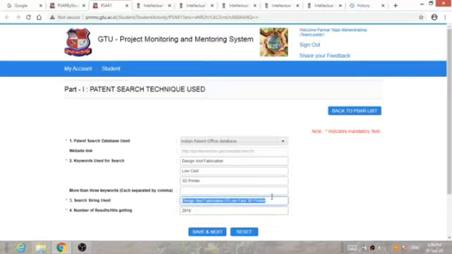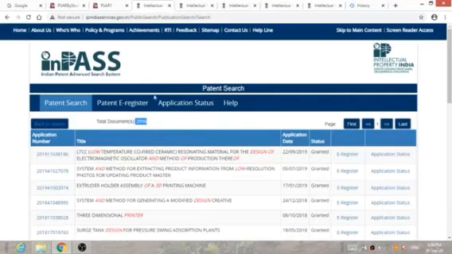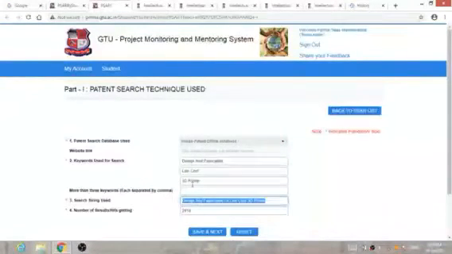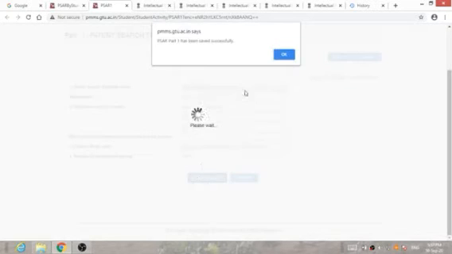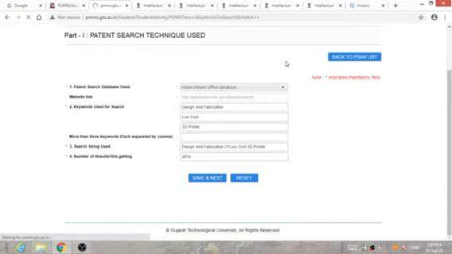You have to enter the statement that you use for your patent search, and based on this string you have to enter the keyword that is used for patent search. So these are the 4 questions in part 1 of the patent search technique used. After entering all these things, you have to click on save and next. You will get the message that part 1 has been saved successfully.